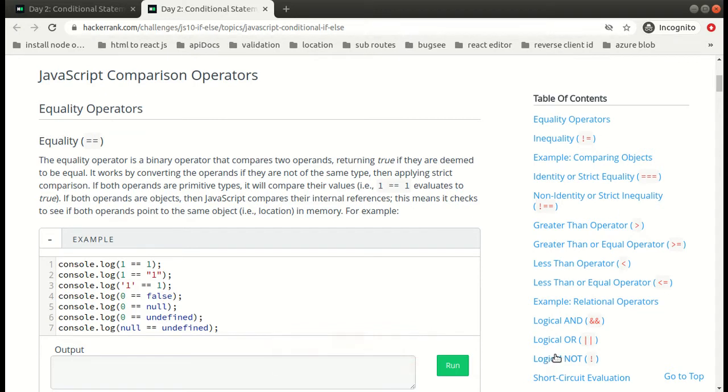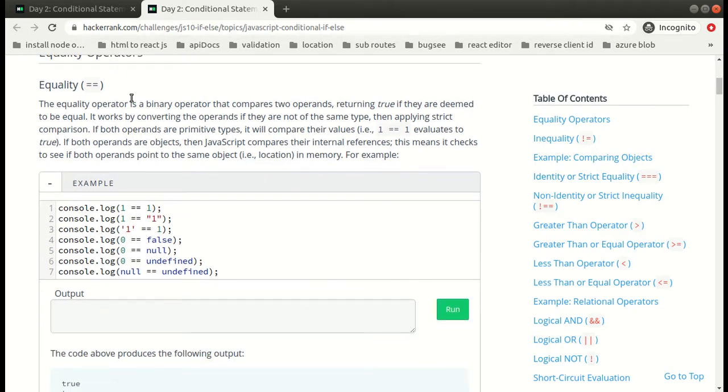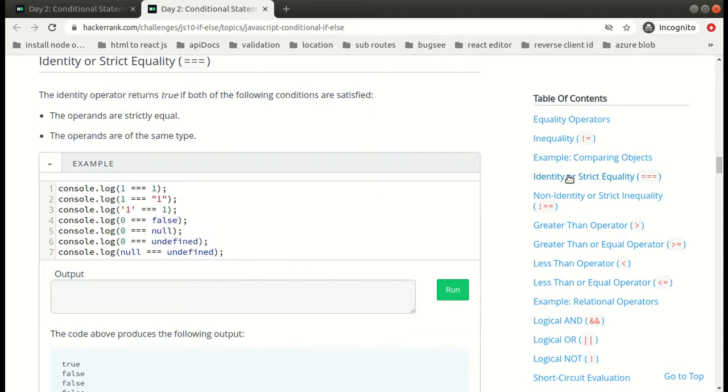Go through all these comparison operators that JavaScript provides us, like equality and strict equality. Let me tell you a few things. Equality only compares the value and not the type, in case of primitive types. But in case of objects, it compares their internal references, like whether they are pointing to the same object or not. In case of strict equality, it compares the value as well as the type.